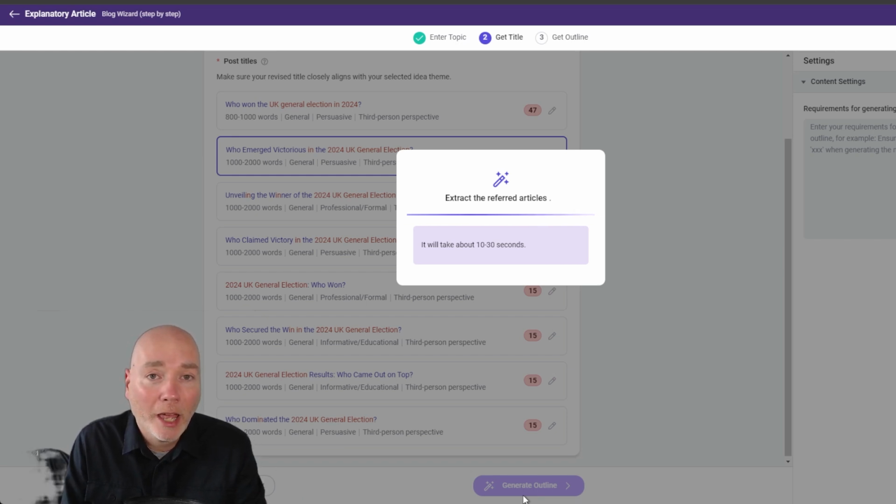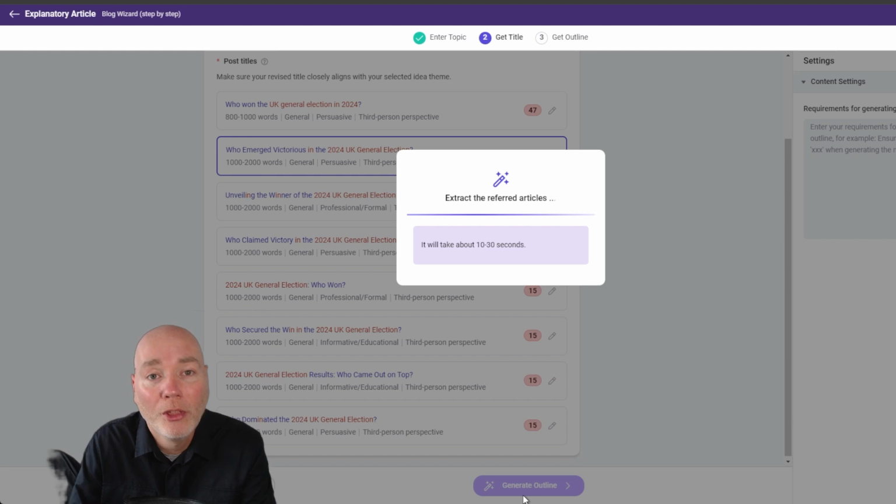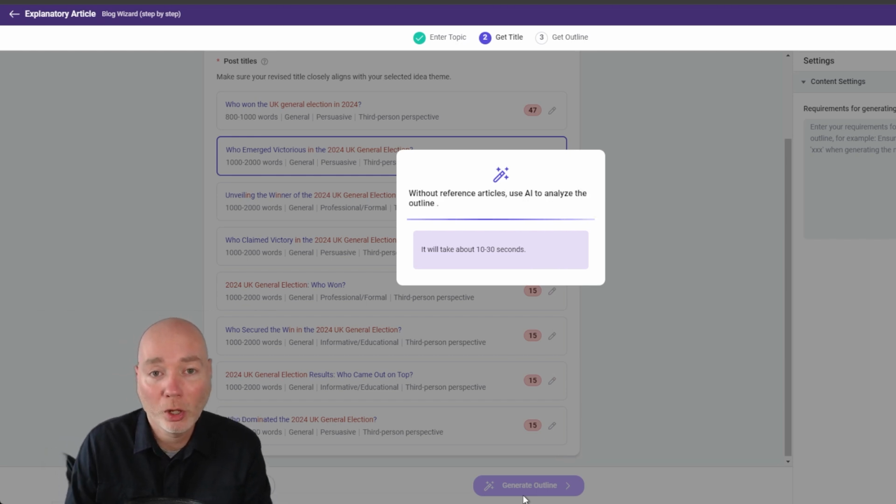So this isn't a churn them out bulk writer. This is something that will really help you get a solid first draft that you can then build on and add your own knowledge. And there's some extra blocks that you can put in for call to actions and things that I'll show you in a moment.